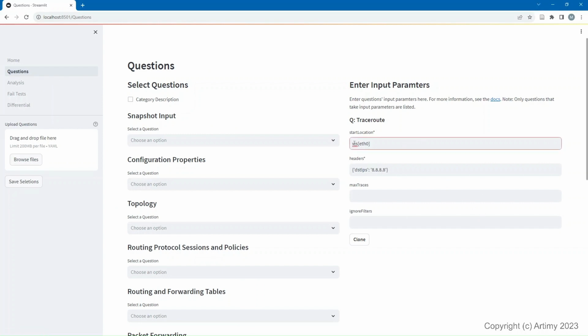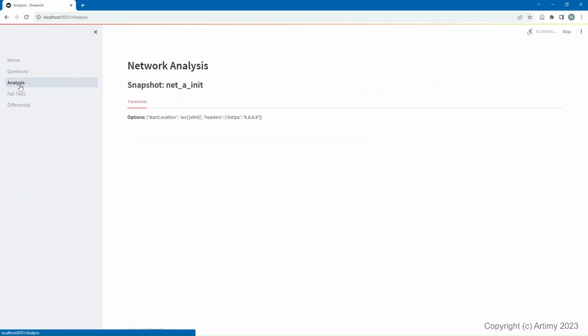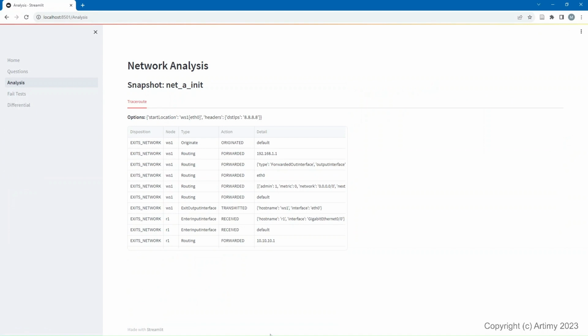And I don't see anything because the starting location is wrong. I have to put WS1. Okay, so let's see. Now we're working. Okay, so now it's, well, it's my fault.